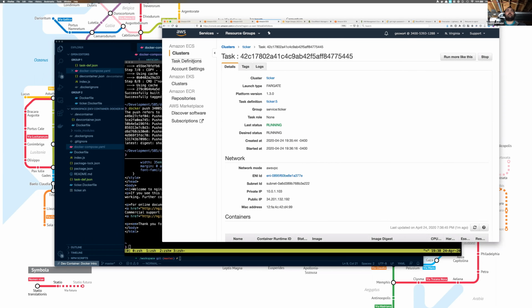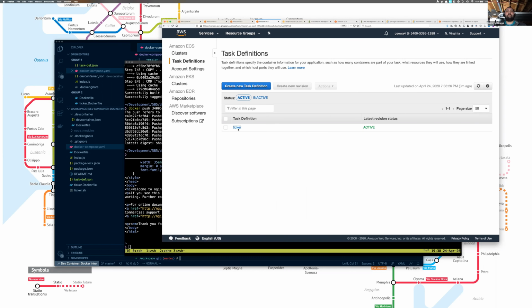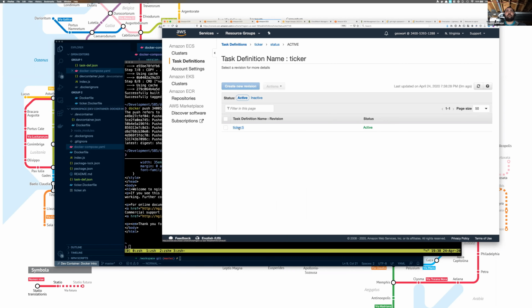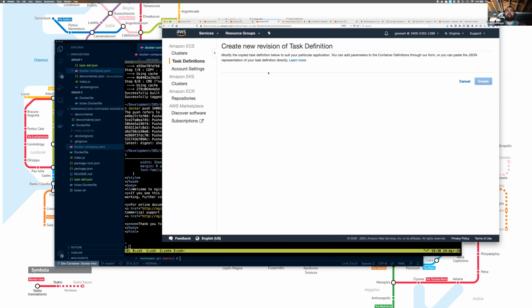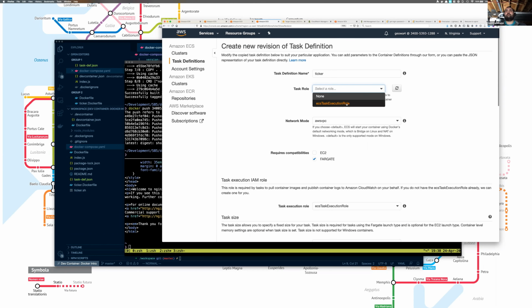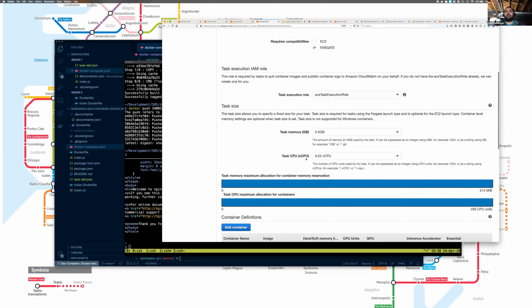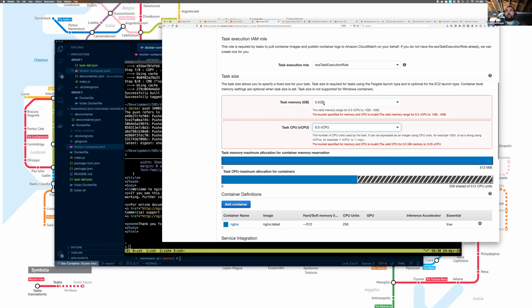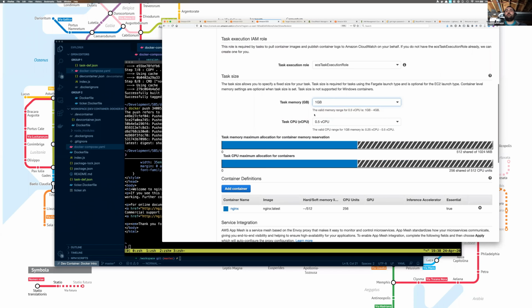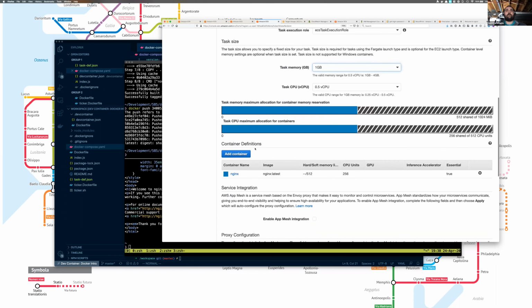So let's go into our task definitions. Ticker 5, we'll click the big blue button, create a new revision. Same role is fine, Fargate's fine. All right. We're going to have to make this a little bit bigger because we're going to run 2 images in here.